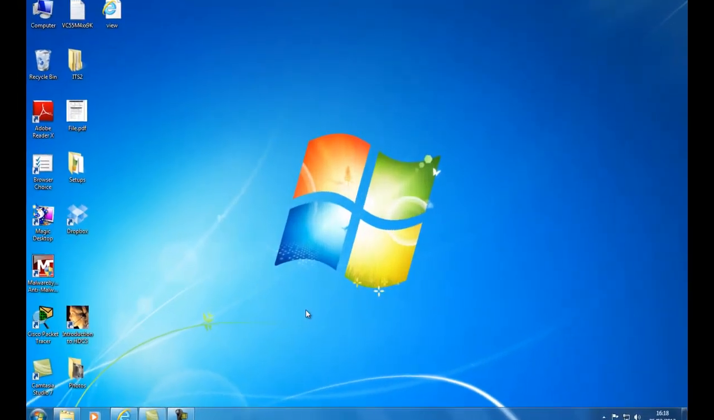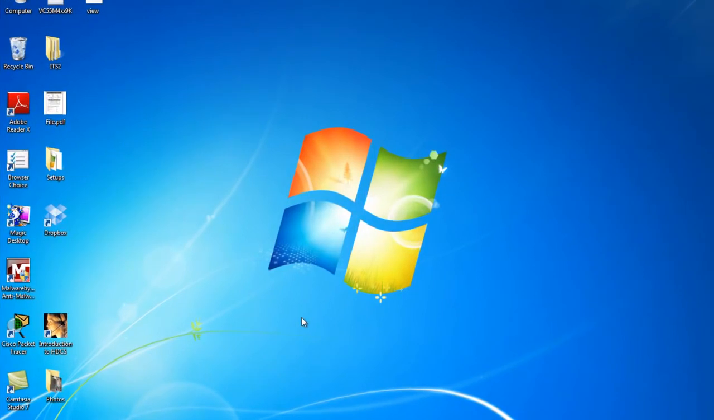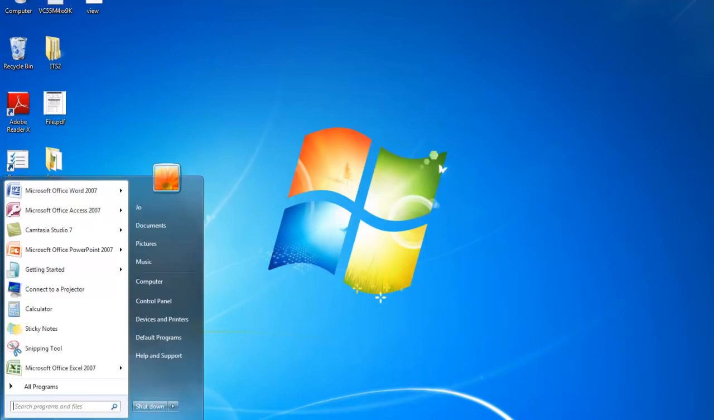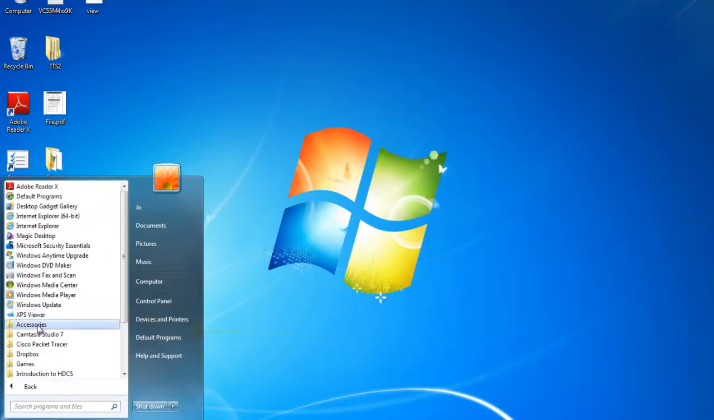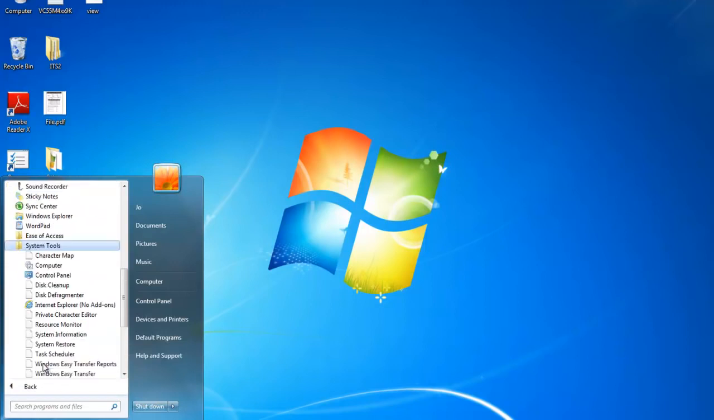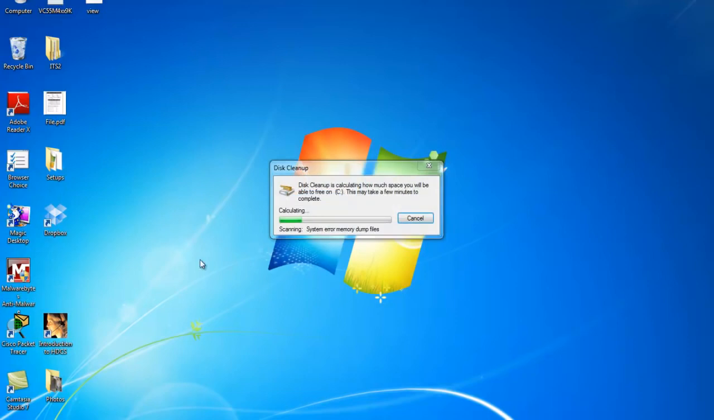Disk cleanup. At the end of this section, you will be able to navigate to the system tools and run the disk cleanup utility. Disk cleanup removes unnecessary files from the computer, thereby freeing up disk space. To find disk cleanup, we go to the Start menu, select All Programs, Accessories, System Tools, and here is our disk cleanup. We double click on it and it will open.